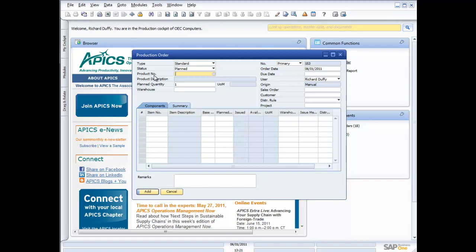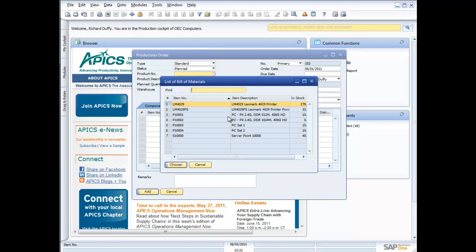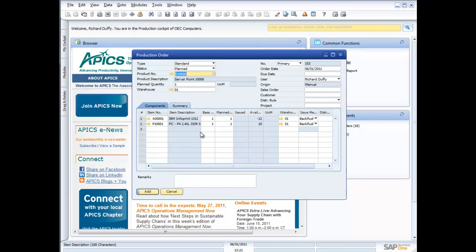But when I've gone through either the MRP process or I have manually decided to create a production order, I go in, I create my production order, and I can do a standard production order, a special order, or I can even disassemble an assembled bill of materials if I want to. What's my status? So I start off right now and my status is planned. I pick my product, and again, it's only going to show me the products that are based on a bill of materials. So I'm going to pick my server point 1000.